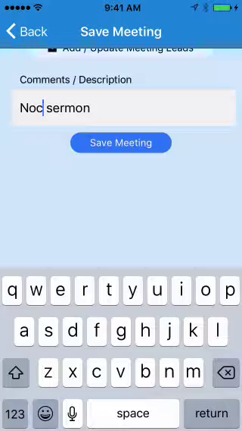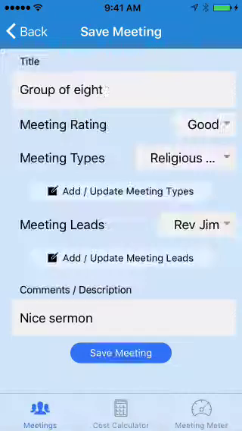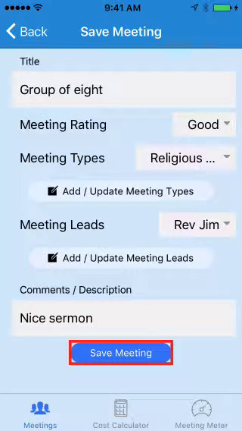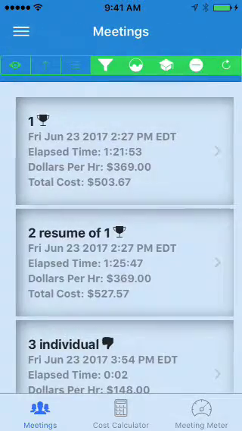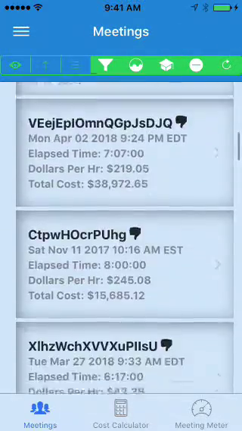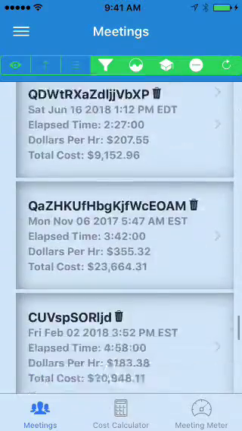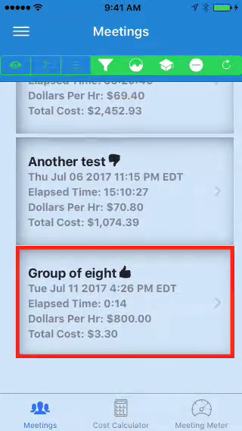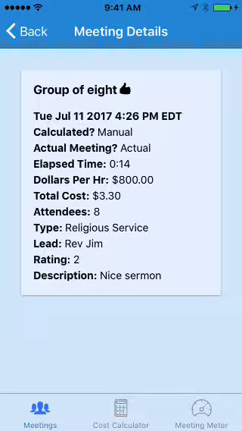The comment field is optional and sortable. With a little bit of thought, one can pick comments that are both descriptive and aid in sorting. When we save a meeting, it is placed at the bottom of the meeting stack. Each meeting entry is actually a button. If we select a meeting on the meetings page, we see all the details of that meeting.